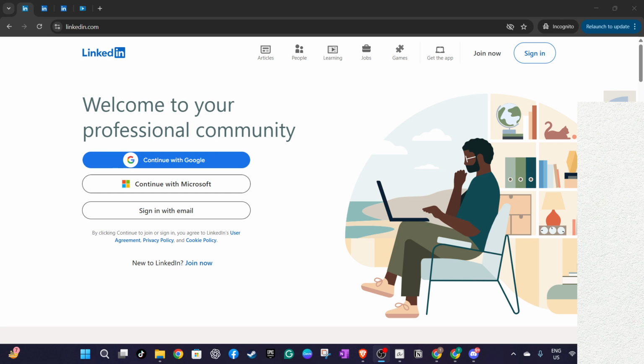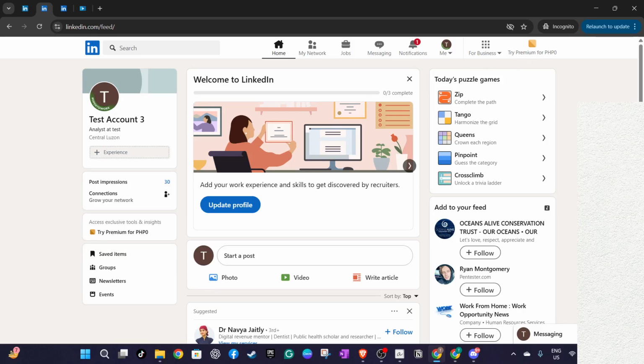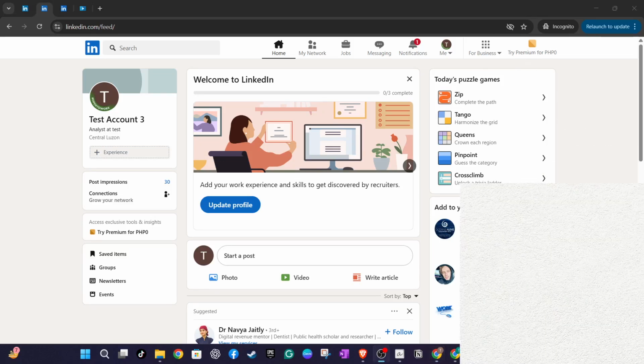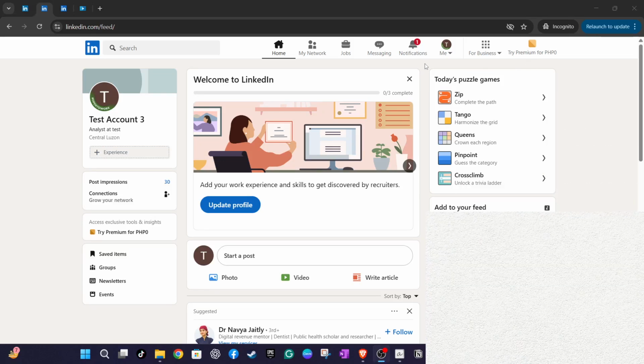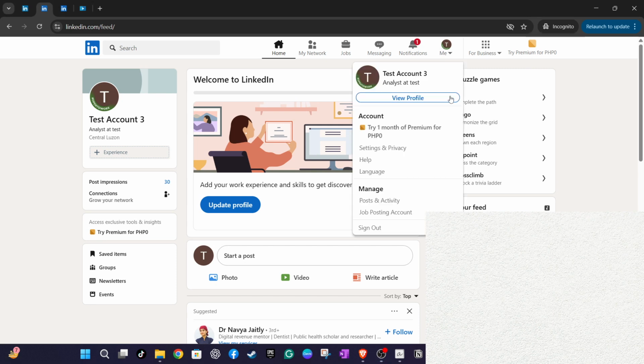Now, once you've successfully logged in, head over to the upper right corner of the LinkedIn homepage where you'll see your avatar picture. Click on it. This is your shortcut to managing your profile and its settings. When you click your avatar, a drop-down menu will appear. From this menu, click on the option labeled View Profile. This is where all the magic happens in terms of profile customization and updates.